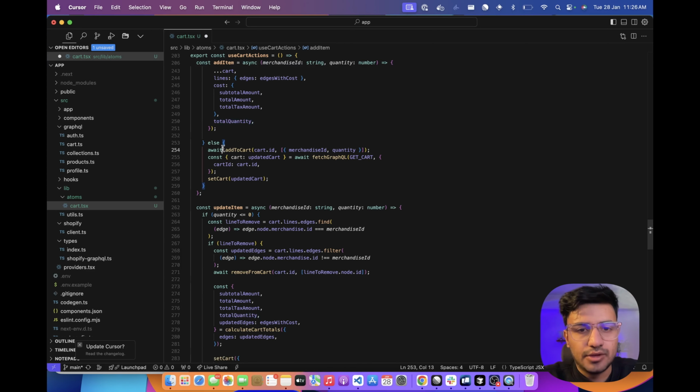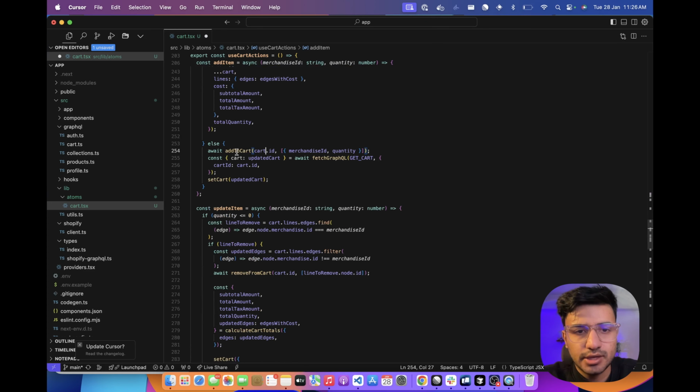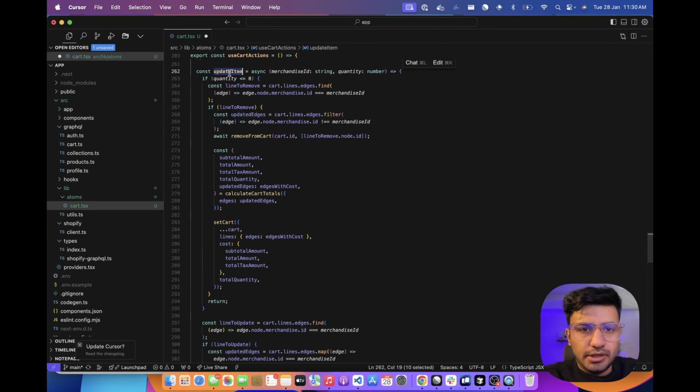If we don't have that particular merchandise ID present in our current cart state, then we create a new line item and we call add to cart. We call add to cart and we send the cart ID, the merchandise ID, and the quantity that we want to add. And after that, we await it. After that, we again make an API call to get the current updated cart, because all of these line items would have been added, so that we can be in sync with the server, and then we set the cart with the updated cart.